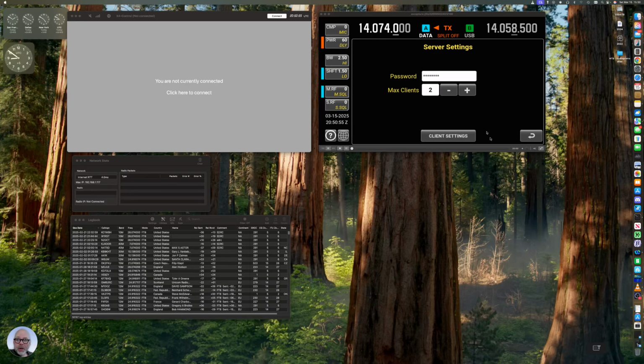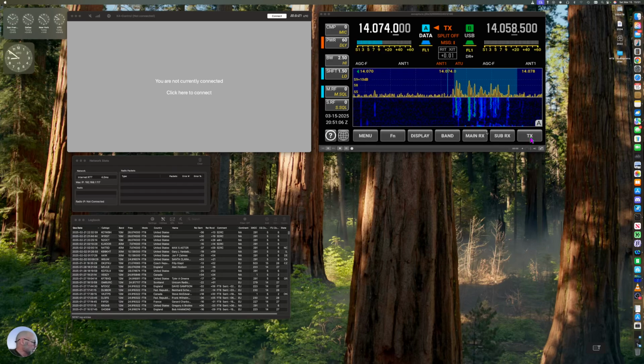I've set my max clients to 2. That means that 2 different SDR, K4 Control, SDR Control people can connect to the app. So we'll back out of that and then check your IP address.